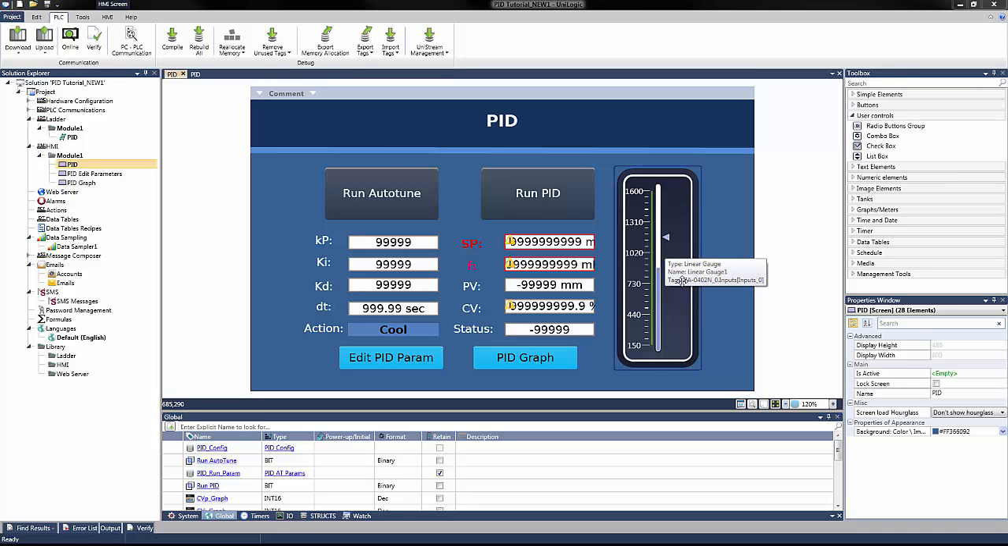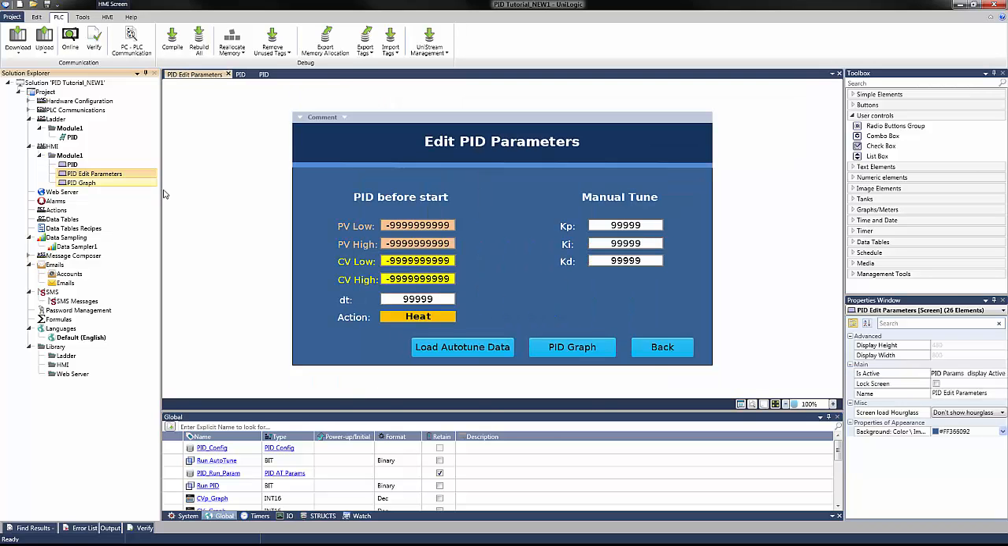Finally, there are two buttons at the bottom of the screen: the Edit PID Parameters button to navigate to the PID Parameters page for us to edit, and the PID Graph button to view the PID values on a trend graph over time. The Edit PID Parameters screen should be viewed and edited before running either of the PID processes.